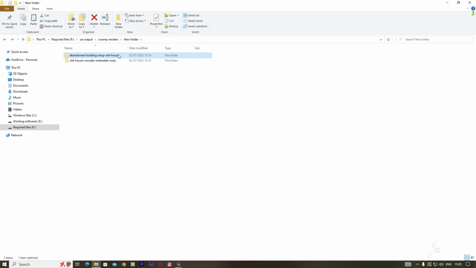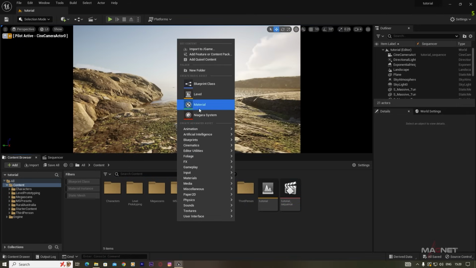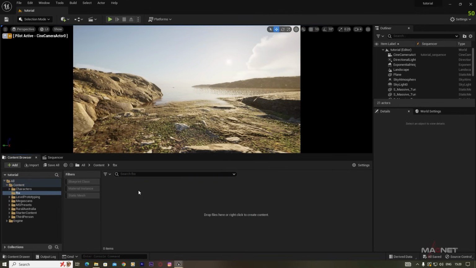So first we're going to import this house. I just double click here and go to the source, and there is the FBX file. In order to import it into our Unreal project, we go to our project here, and then we create a folder, and we name this folder FBX, and just double click to open this.